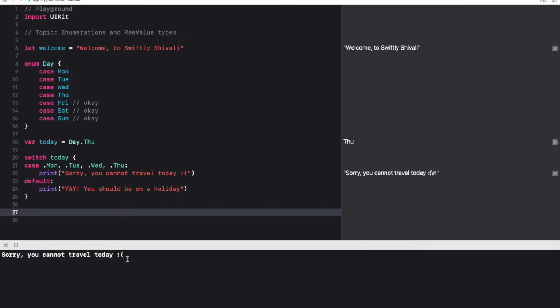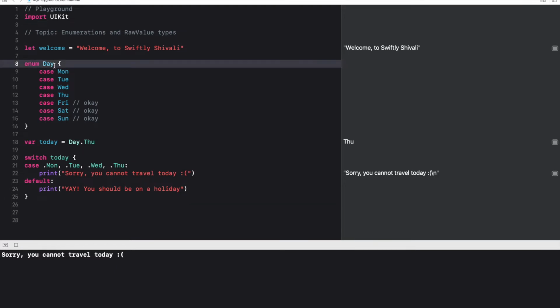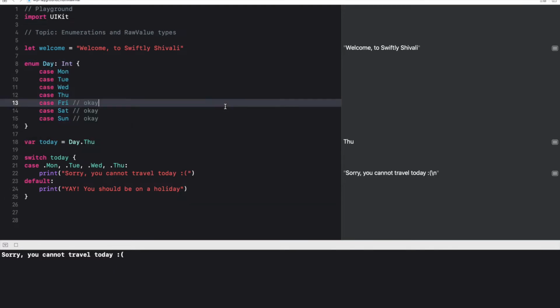But now I want to know how many more days until I can travel. How long do I have to keep waiting until my holiday is finally here? So this is where raw value types will come in. So with an enum, I can associate a value. So in this case, I'm going to give it an integer so I can do some math and figure out how many more days I need.